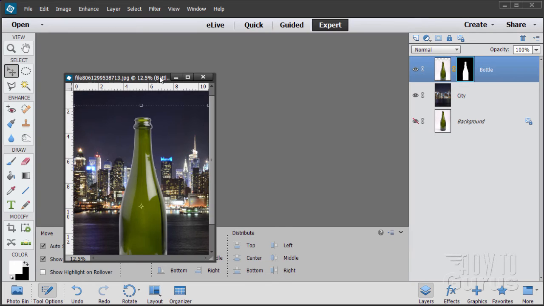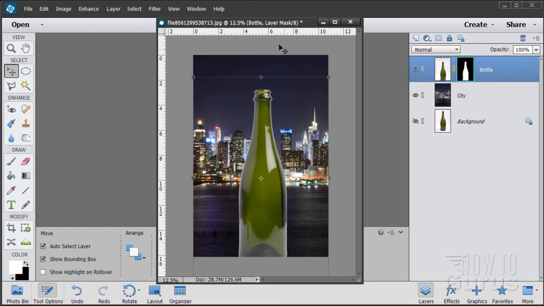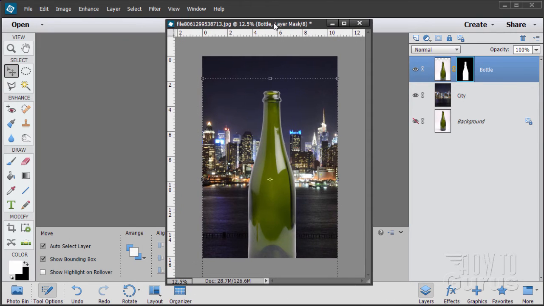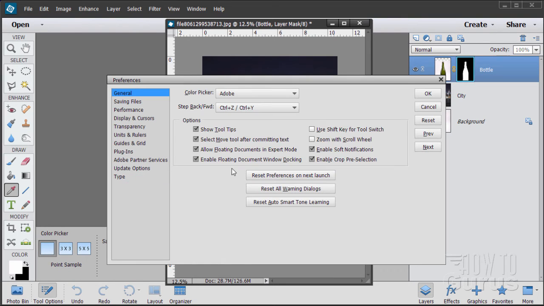I'll just float that window again. Now, if you don't know how to float or dock windows, this is a floating window. Make sure you go up to Edit Menu, Preferences, and General, and make sure these two boxes are checked. Allow floating documents in expert mode, that's what we're in right now, and enable floating document window docking. Make sure those are checked.